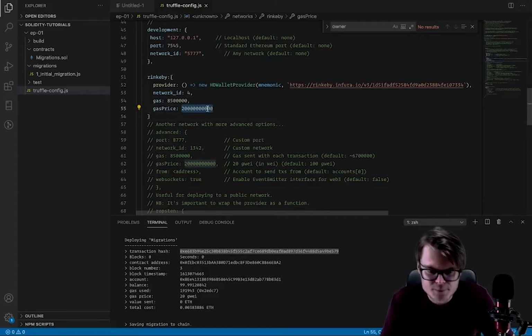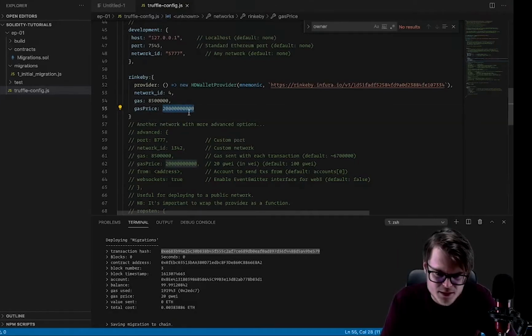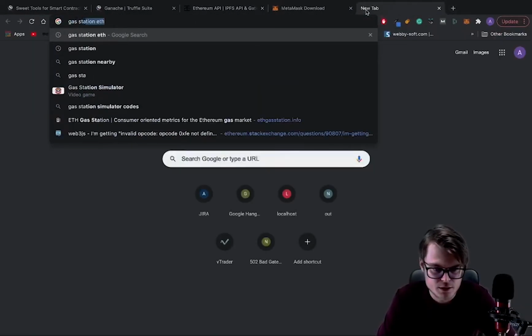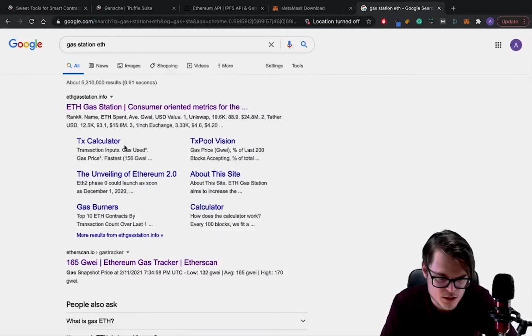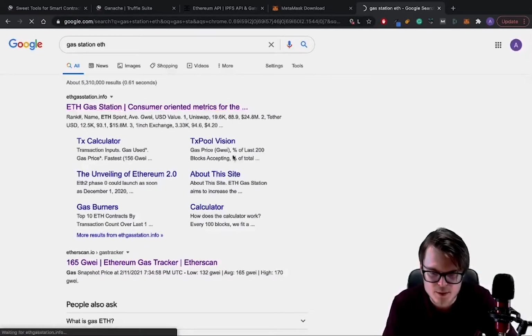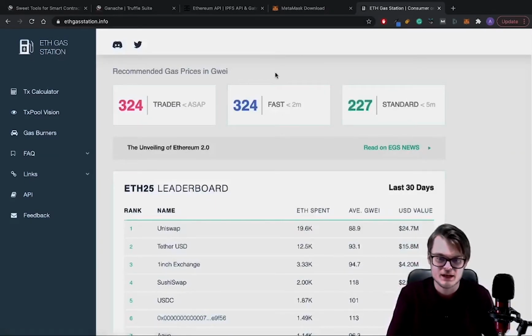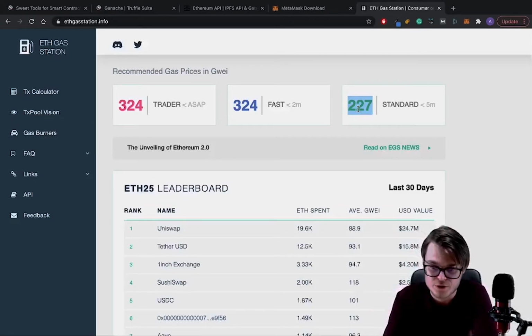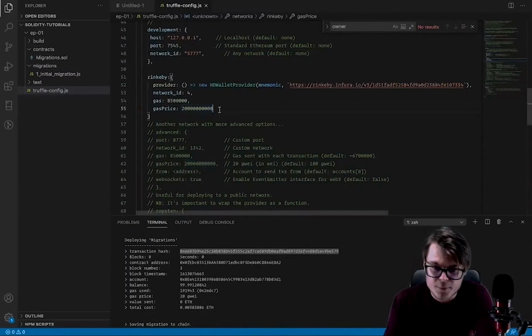About the gas price, this is specified in Wei, which is the smallest unit of Ethereum. You can go on gas station, ETH gas station, to this website and see how much gas the mainnet consumes and what's the required price in order for miners to mine your transaction. Right now it's actually really high. Good. So we have our settings done for deployment onto the testnet.